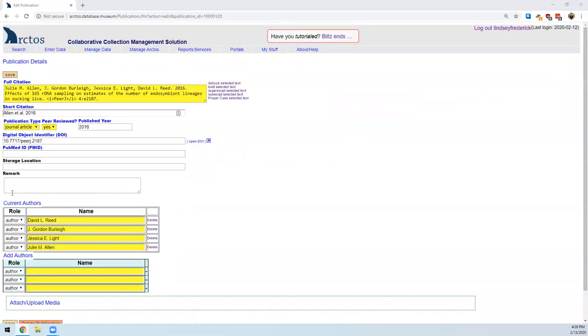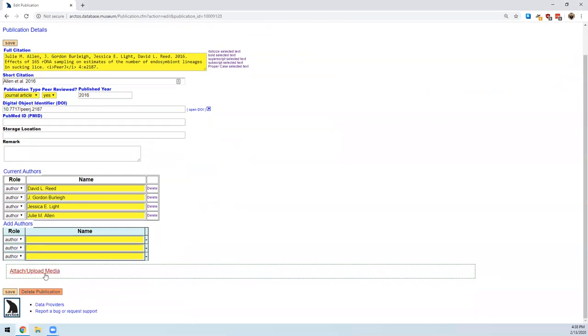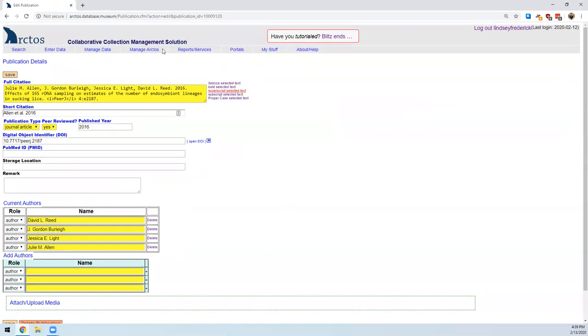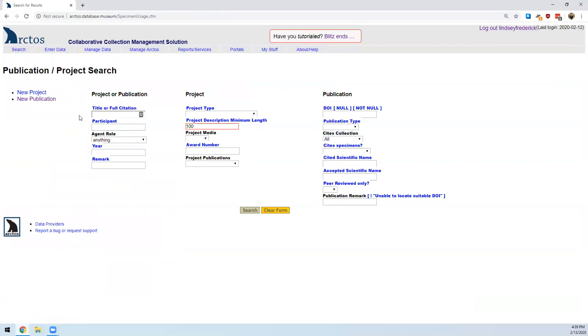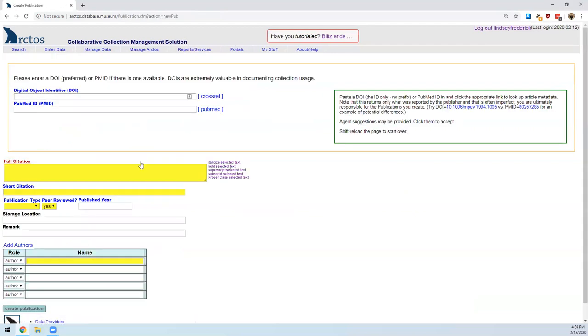At this point, your publication is created, but I do want to make a few mentions. Here you can add more authors in case there are more than the original ones you added, and you can also add or attach media from this page. Now we will add a publication manually that does not have a digital identification. I will make my way back to Publications and Projects and click on New Publication.